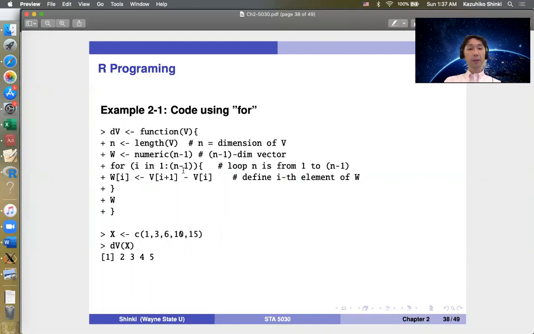So here is an example to code the previous page's algorithm. Given vector v, we define this vector dv. Finally, we want to get this output. So x is given, and we want to see the difference between two consecutive observations: 3 minus 1, 6 minus 3, 10 minus 4, 50 minus 10. So the increments are 2, 3, 4, 5, so the dv function returns 2, 3, 4, 5.